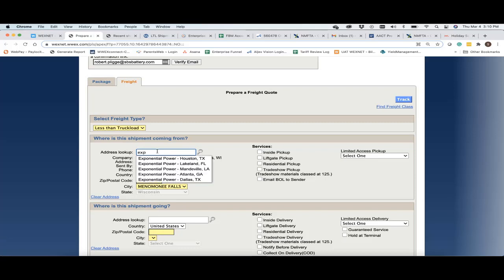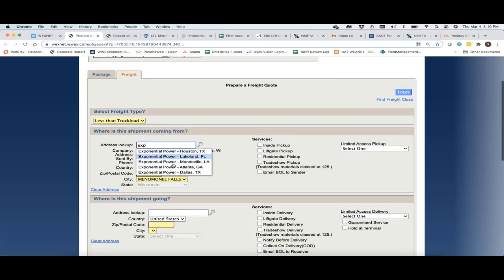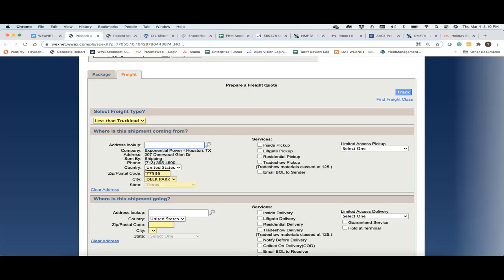We've also already uploaded the addresses as Exponential Power as well. So let's say in this example, we're going to be shipping from Exponential Power in Houston. I'm going to select that and it pulls up all of our shipping information here.